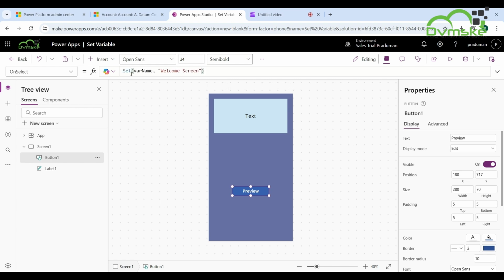Set is a Power App function used to create or update a global variable. Variable name is the name of the variable. You can give it any meaningful name. Welcome screen is the value we are assigning to the variable. When the button is clicked, this value gets stored in the variable.